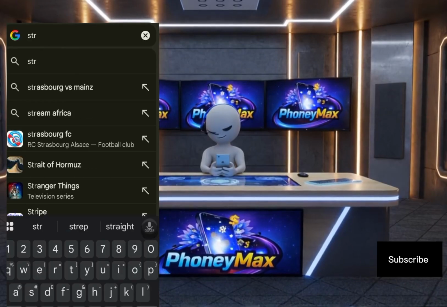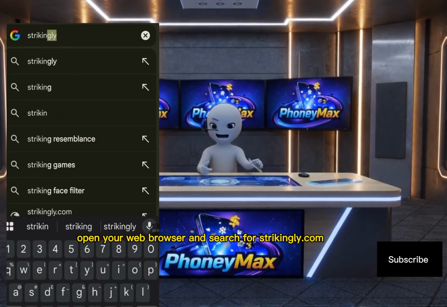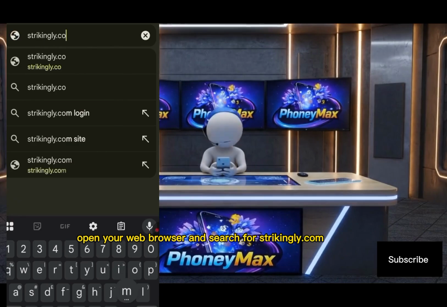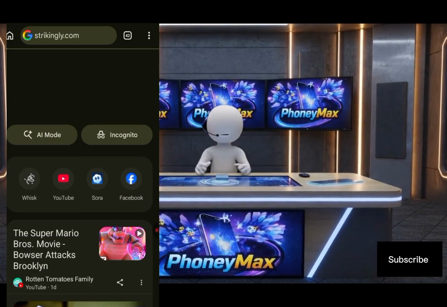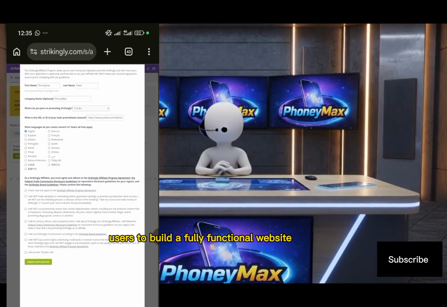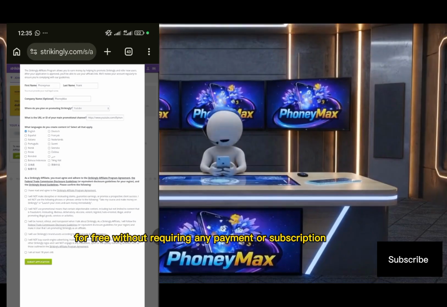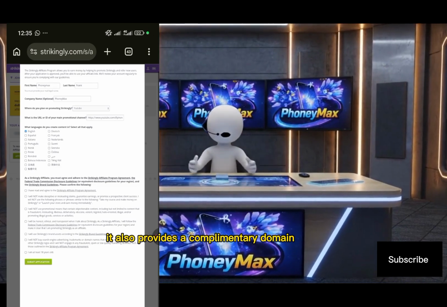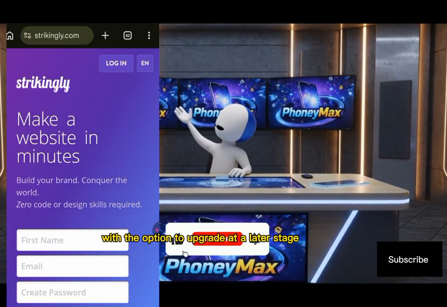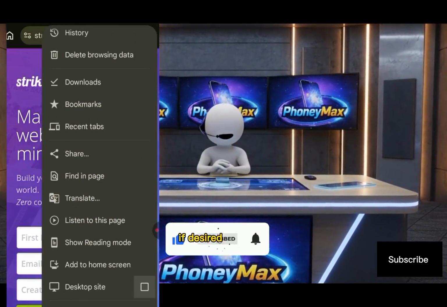To begin, open your web browser and search for strikingly.com, then select the first result. This platform enables users to build a fully functional website for free, without requiring any payment or subscription. It also provides a complimentary domain, with the option to upgrade at a later stage if desired.